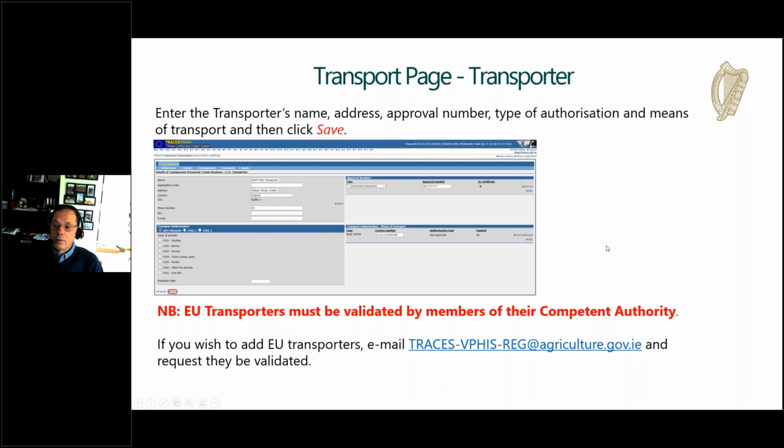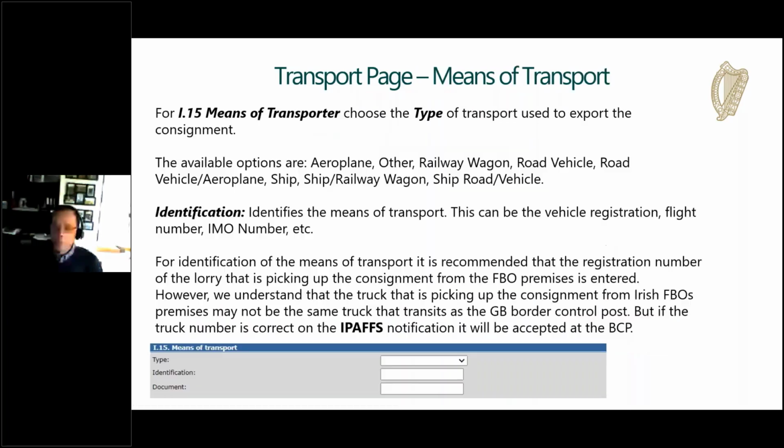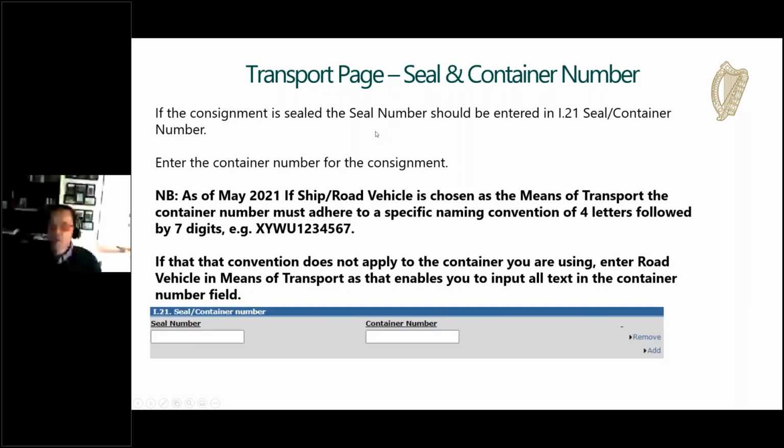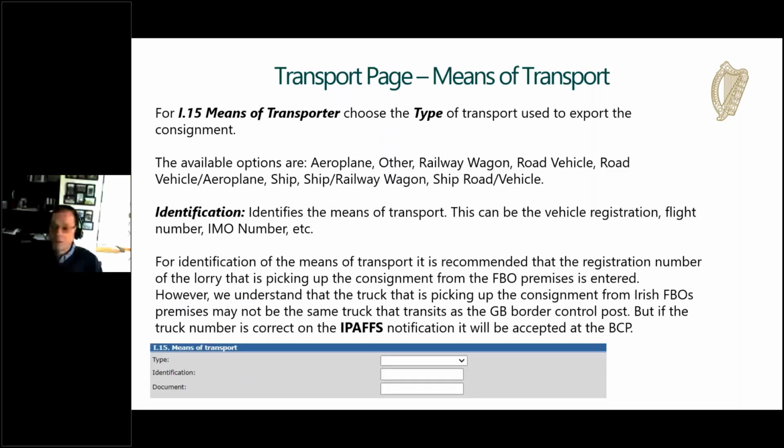For means of transport at 1.15, choose the type of transport used to export the consignment. The available options are aeroplane, other, railway wagon, road vehicle, ship, and ship road vehicle as well. Identification: the means identifies the means of transport.